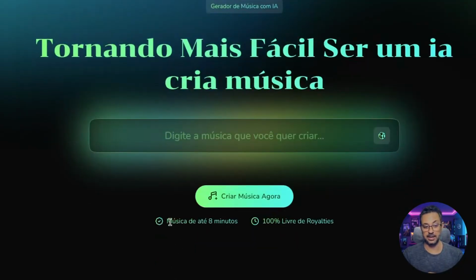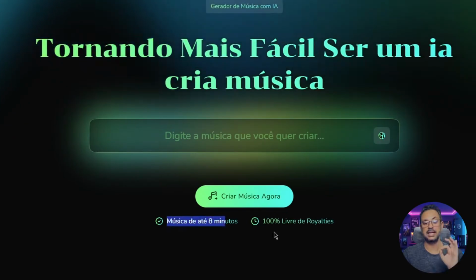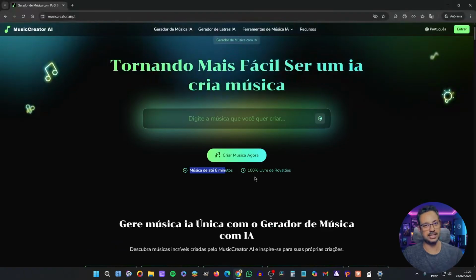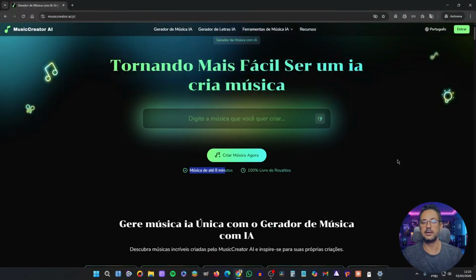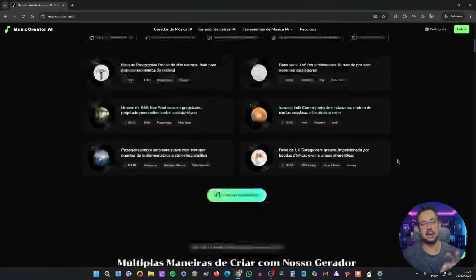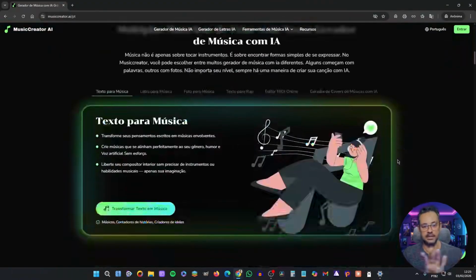And notice that it can generate songs up to 8 minutes long and is 100% royalty free. So, if you use these songs commercially, you'll be able to generate them and you won't have to worry about copyright issues. Everything you create here belongs to you.